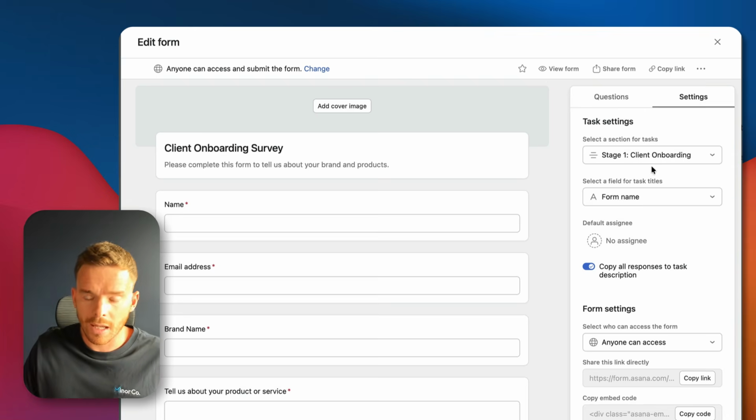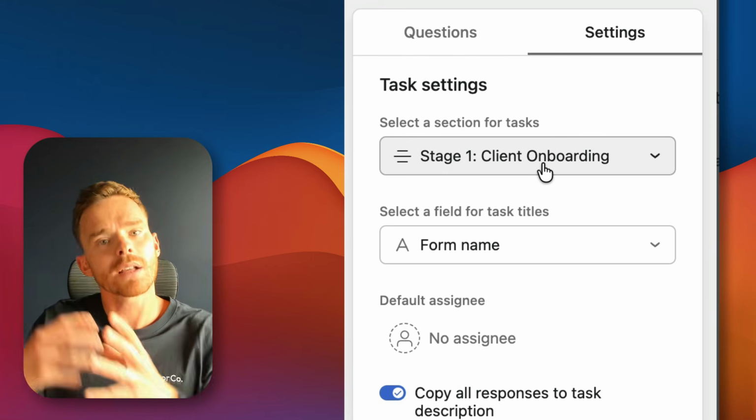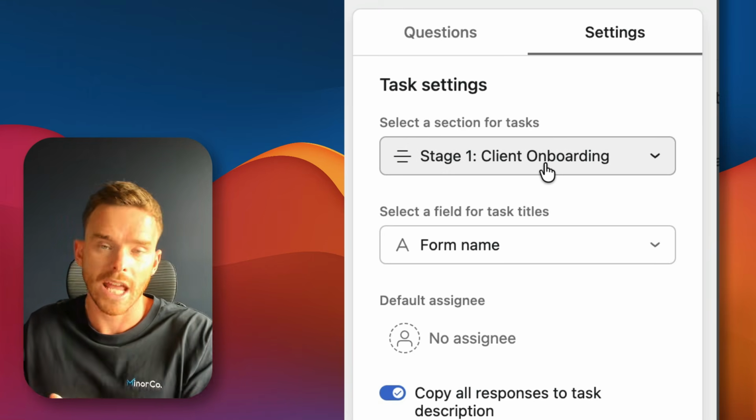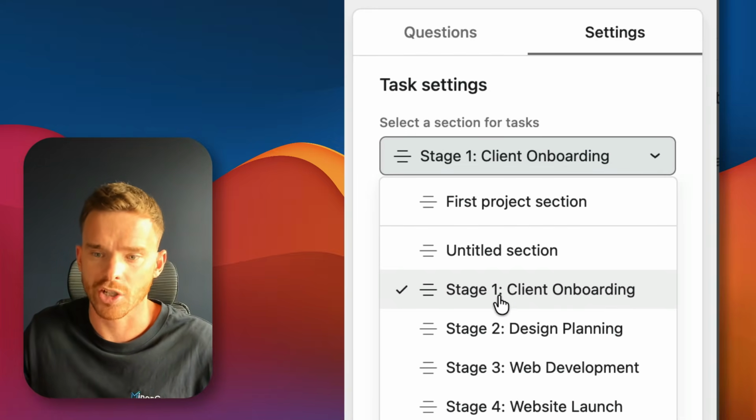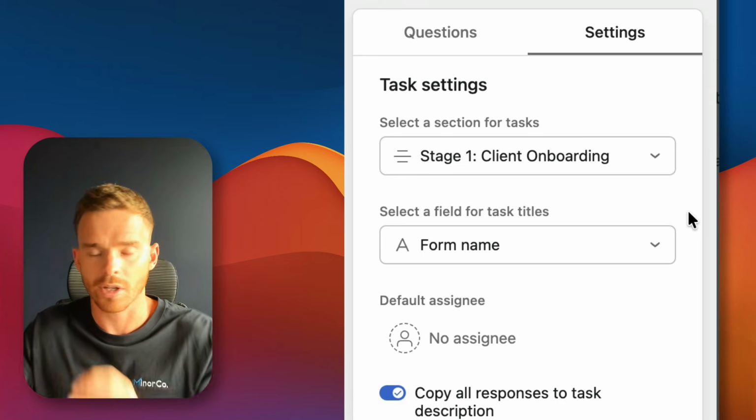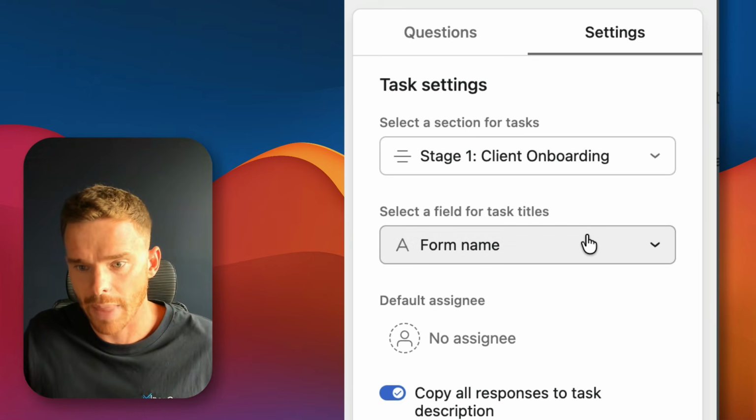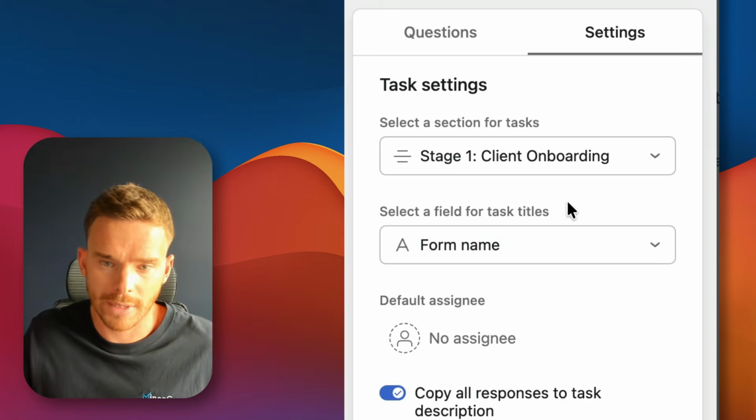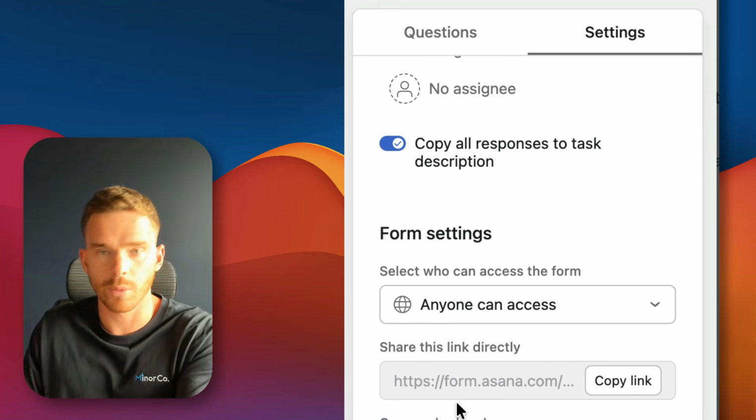In the settings here, I've simply said, when this form is filled in, the task that gets created, which is going to have all the responses in it, this task will be created or added to my first section, that client onboarding section. So the client will fill it in and I will see their responses come directly into Asana, and the task will just simply be named with the form name, Client Onboarding Survey. And I can now share this form with anyone.